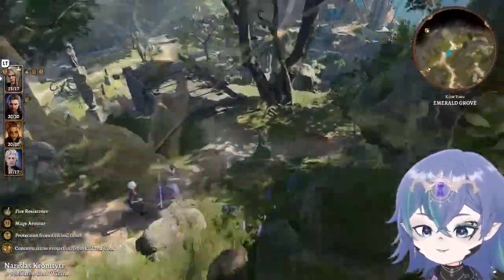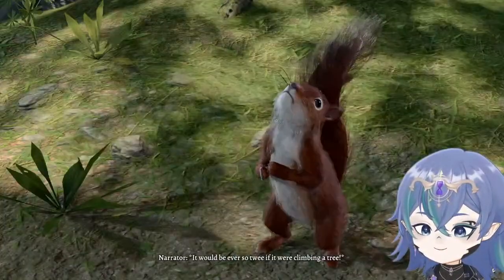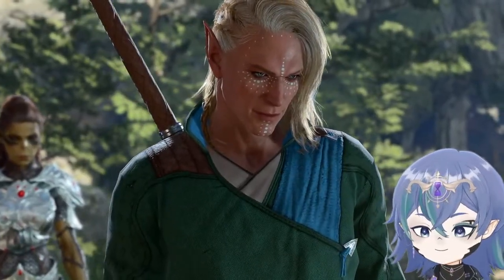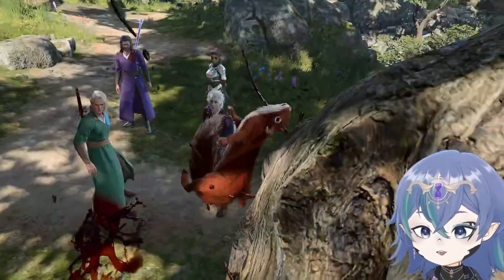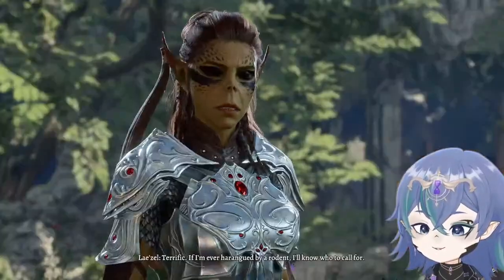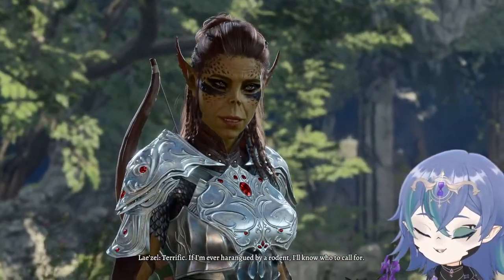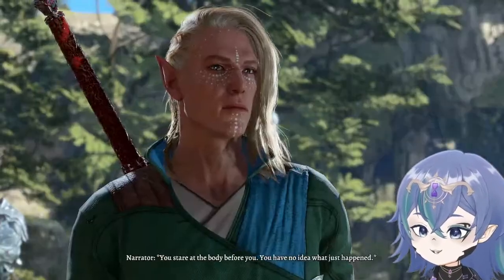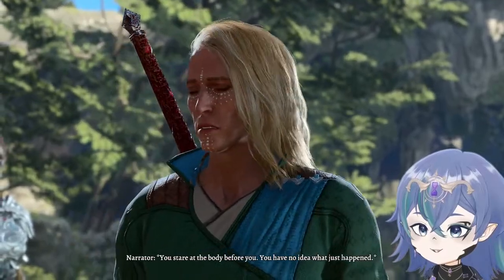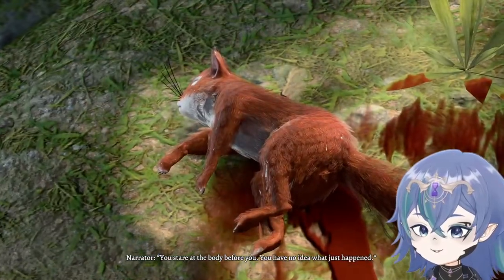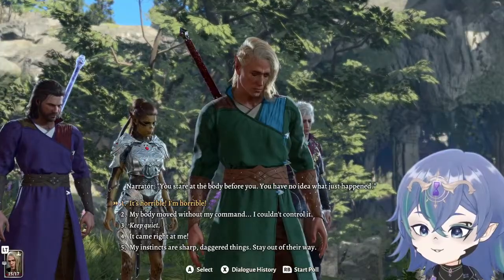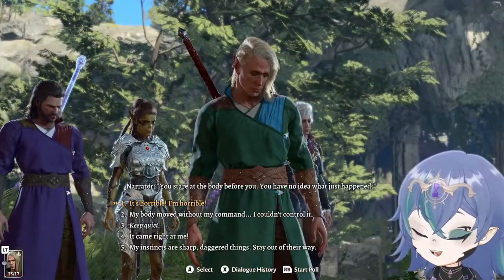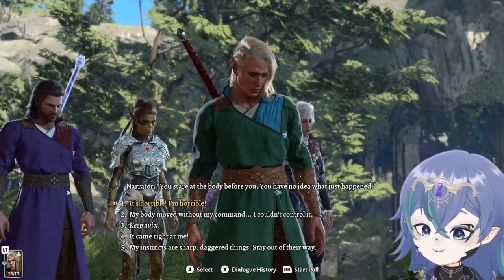Now to resist punting a squirrel. Come on. This kid would be ever so twee if it were climbing a tree. I said resist. Terrific. If I'm ever harangued by a rodent, I'll know who to call for. You stare at the body before you. You have no idea what just happened. What? What just happened? Oh my goodness.